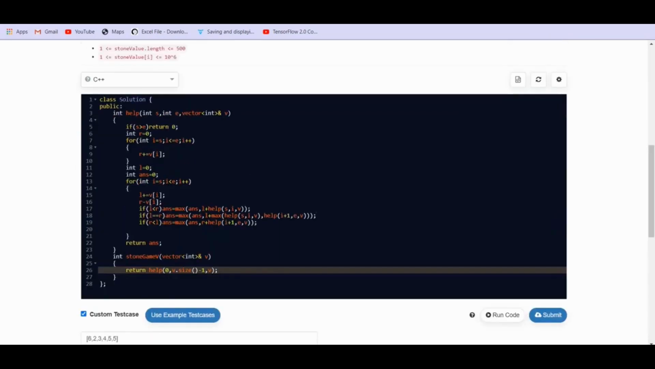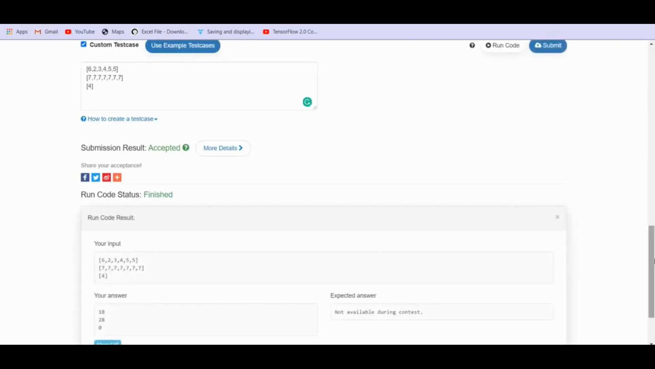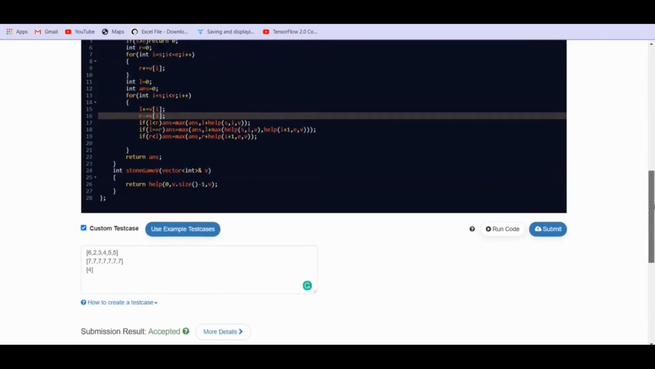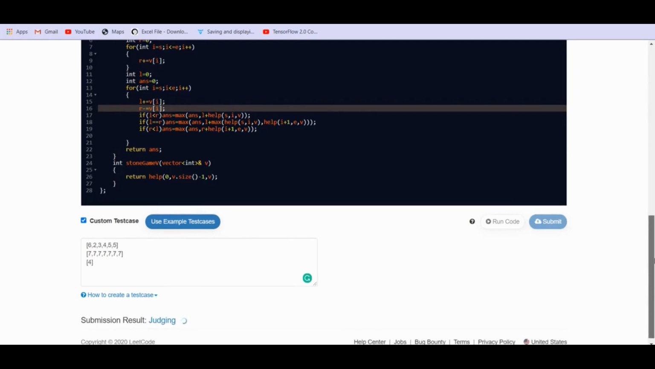It is not giving us the correct answer. Let me see why. This is the summation. One thing I could see is R minus equal to. Yeah, so now we are getting the correct answer. But this solution is going to give us time limit exceeded. Let us try to submit this. As we said, we are going to get TLE.